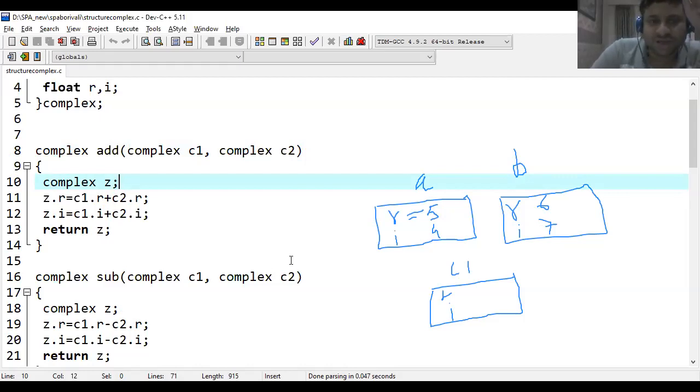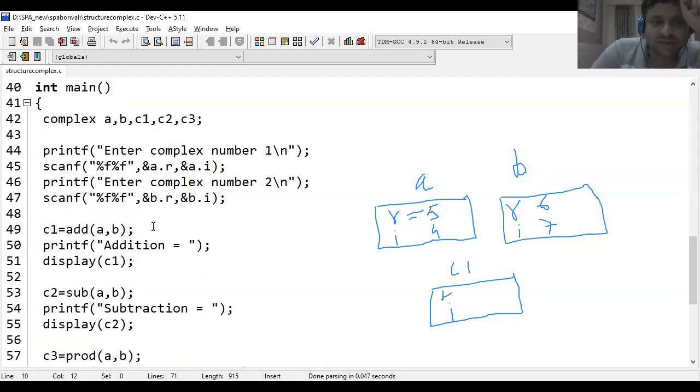Now, if you see here, I'm writing C1 equals add A comma B, which means I'm calling the add function. I'm passing two variables of complex type, and that function is supposed to return me the result. So we have a function that will take two variables of complex type and return a variable of complex type, because the addition of two complex numbers cannot be done directly. They are not simple values, they are variables of a structure.